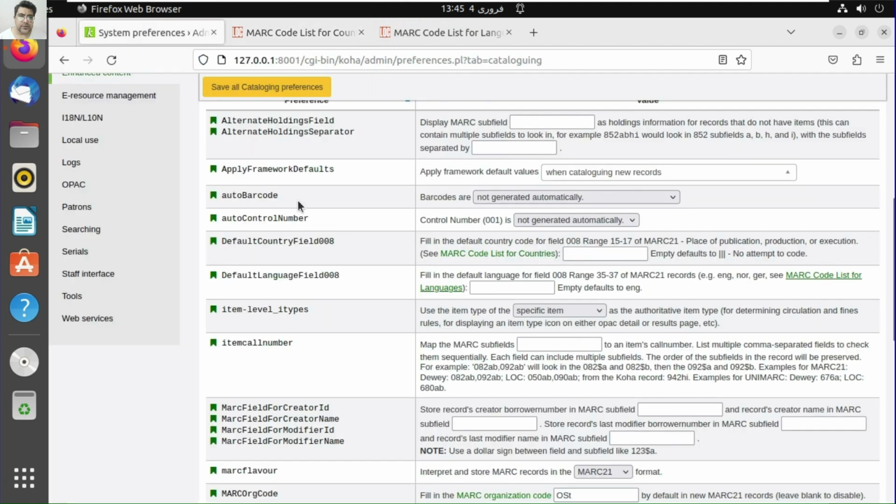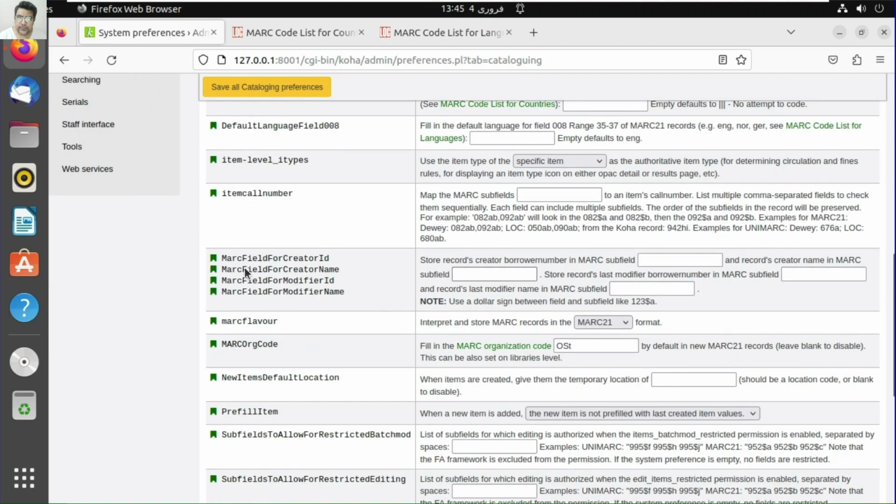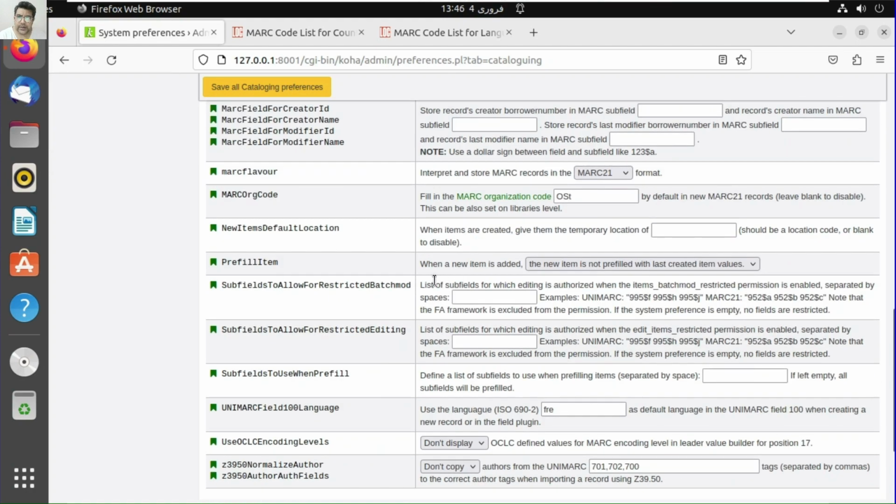But in a catalog, we cannot fix the default country and default language, so we have multiple items available. Item level, but if you are fixed with one country or any other, so you can actually add the item level, item types. Okay, I think specific item is MARC field for creator ID, so you can provide store record creator borrower. So I don't think so.